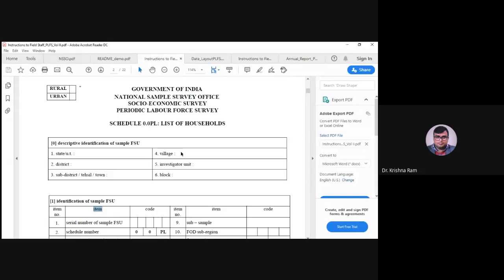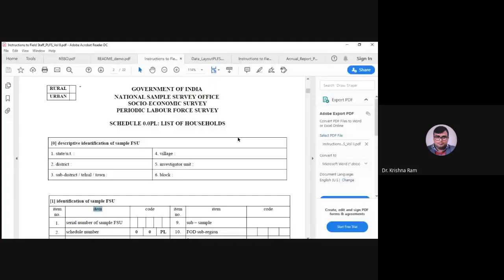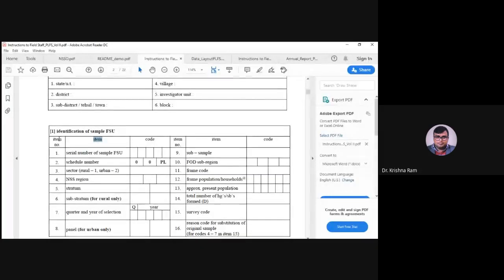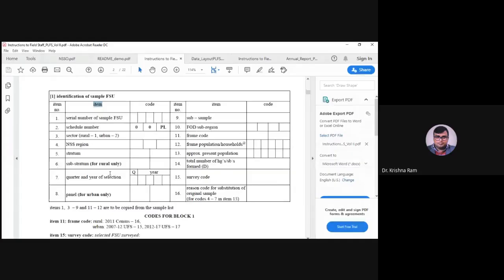Okay, so this one is the questionnaire. Again, you can see the questionnaire is divided into different parts, and each part we call a block. The first part starts with zero in brackets, followed by a description of this part, identification of sample FSU. So this one is the first block. And in each block, we have an item number, then the item name, and then the code and other things.